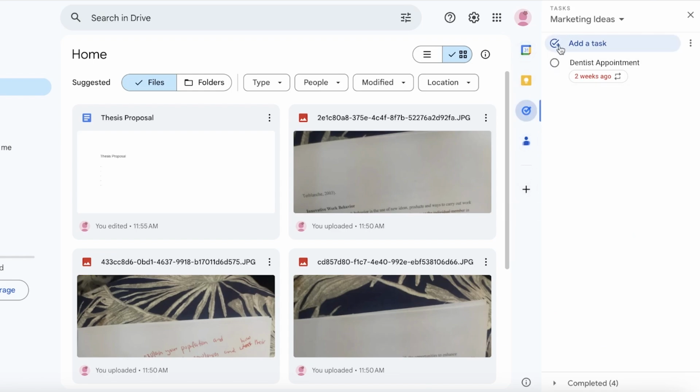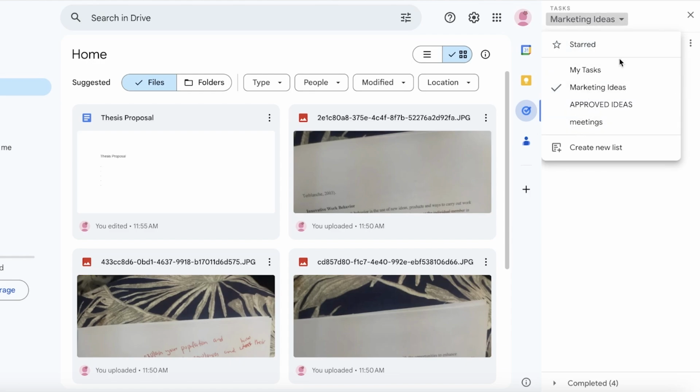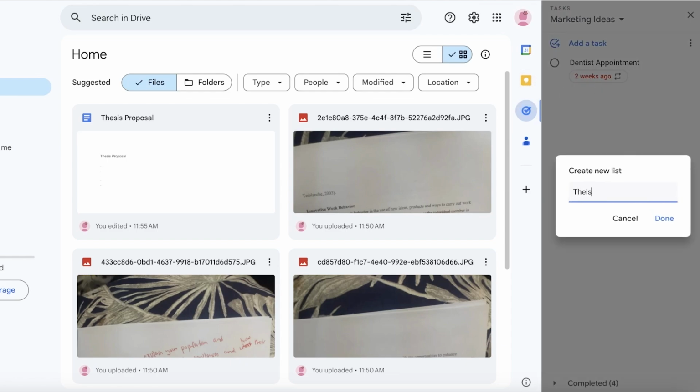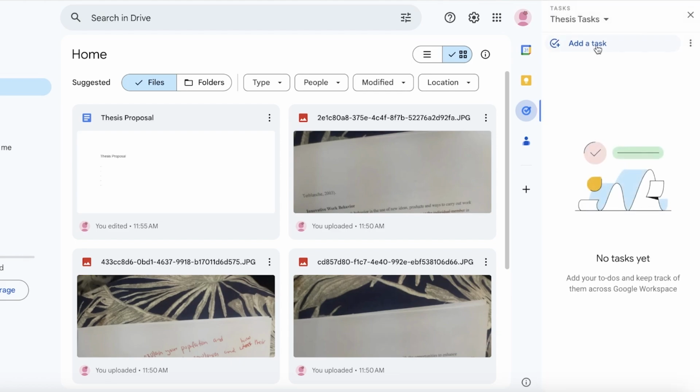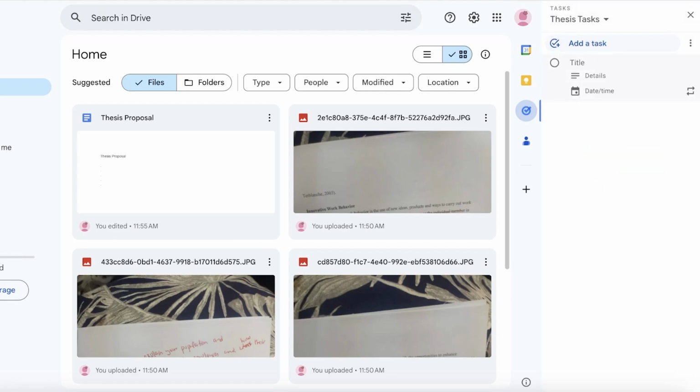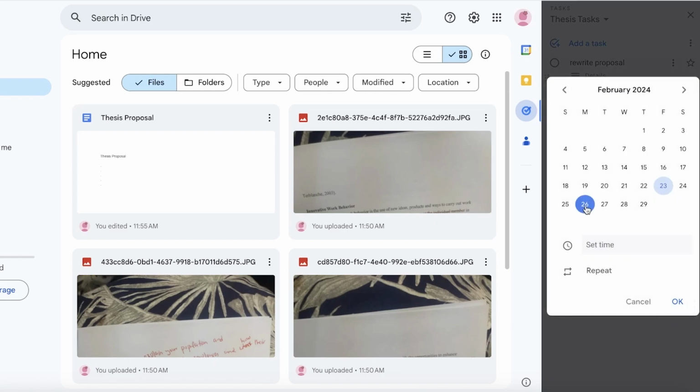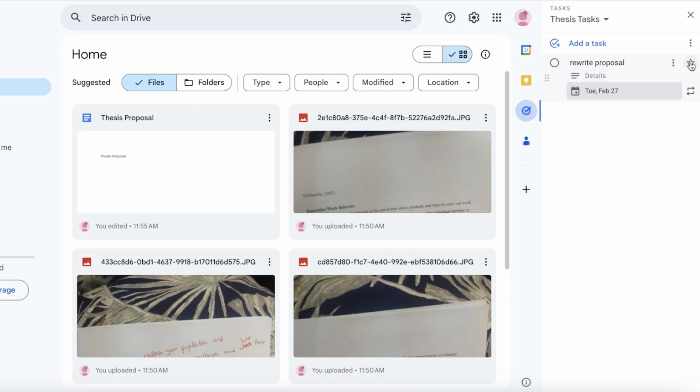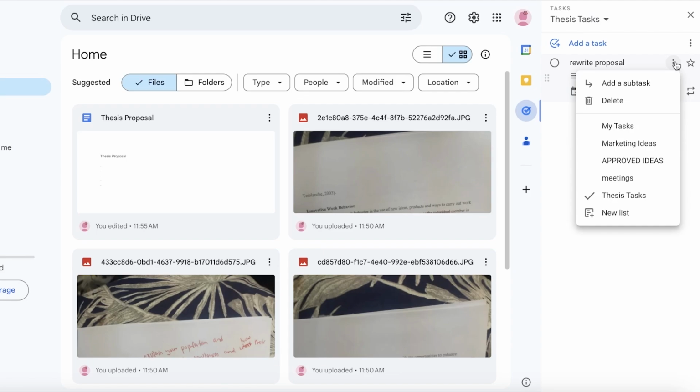So in this way, you can go on ahead and add different tasks, and you can even build different task lists directly within Google Drive while you're working on it. This can be a great way to manage your work. Let's say it's going to be thesis tasks. I can create this list, and I can start building tasks. So let's say I write rewrite proposal, like this, and I can enter details about this as well. I can set a due date for when I am supposed to complete this task. Click on OK, and just like that, a task will be created.